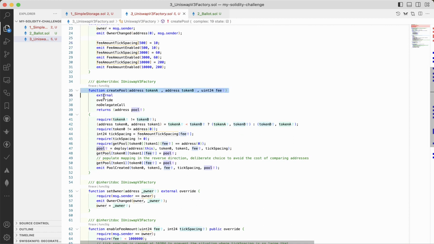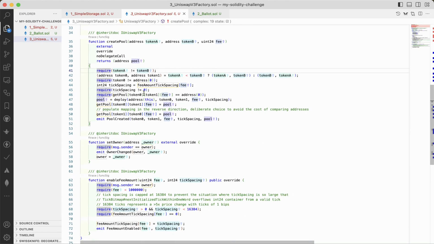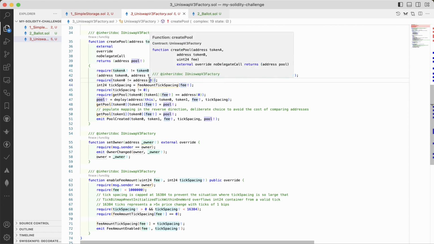Moving on to the next function, which is create pool. Create pool allows anybody to create a pool, and that is what is happening precisely here. You can see the required token amounts: those token addresses should not be equal. Secondly, there is this one-liner which just compares token A and token B, and then we have token 0 and token 1 sorted in increasing order. That is how we can check whether token 0 is non-zero.